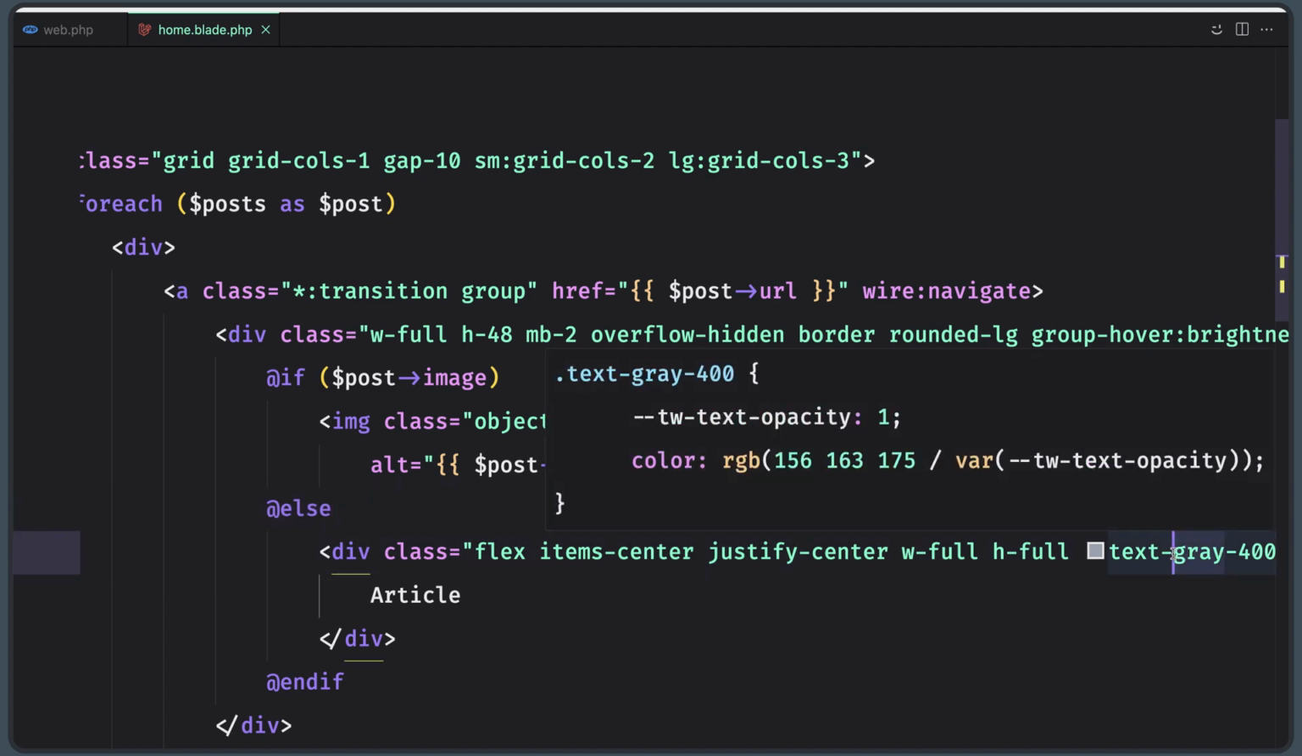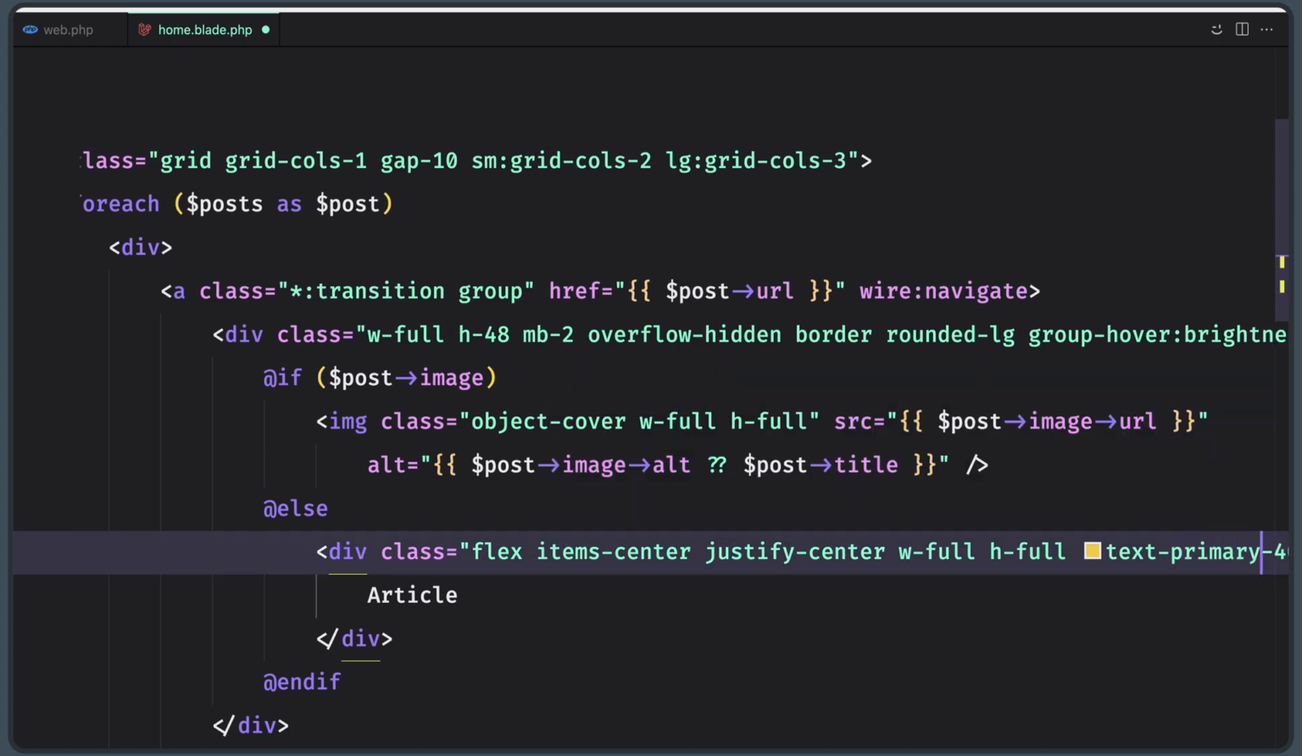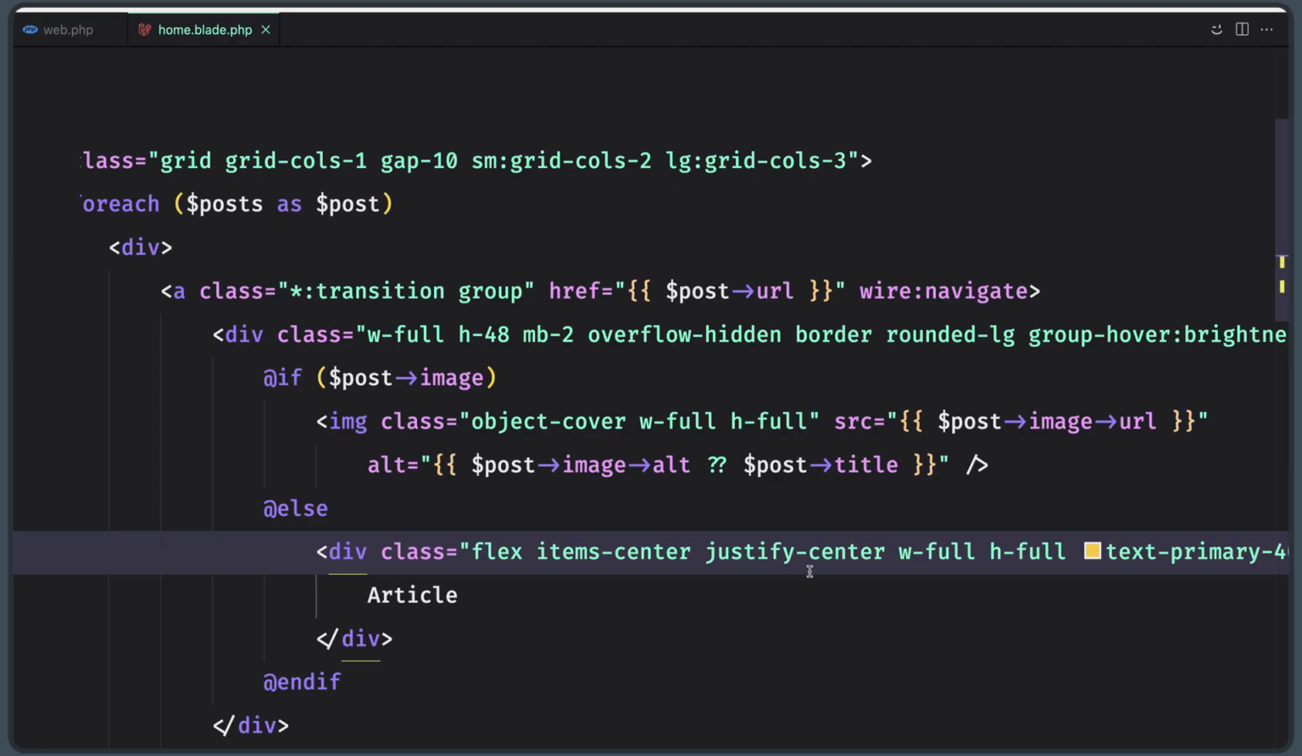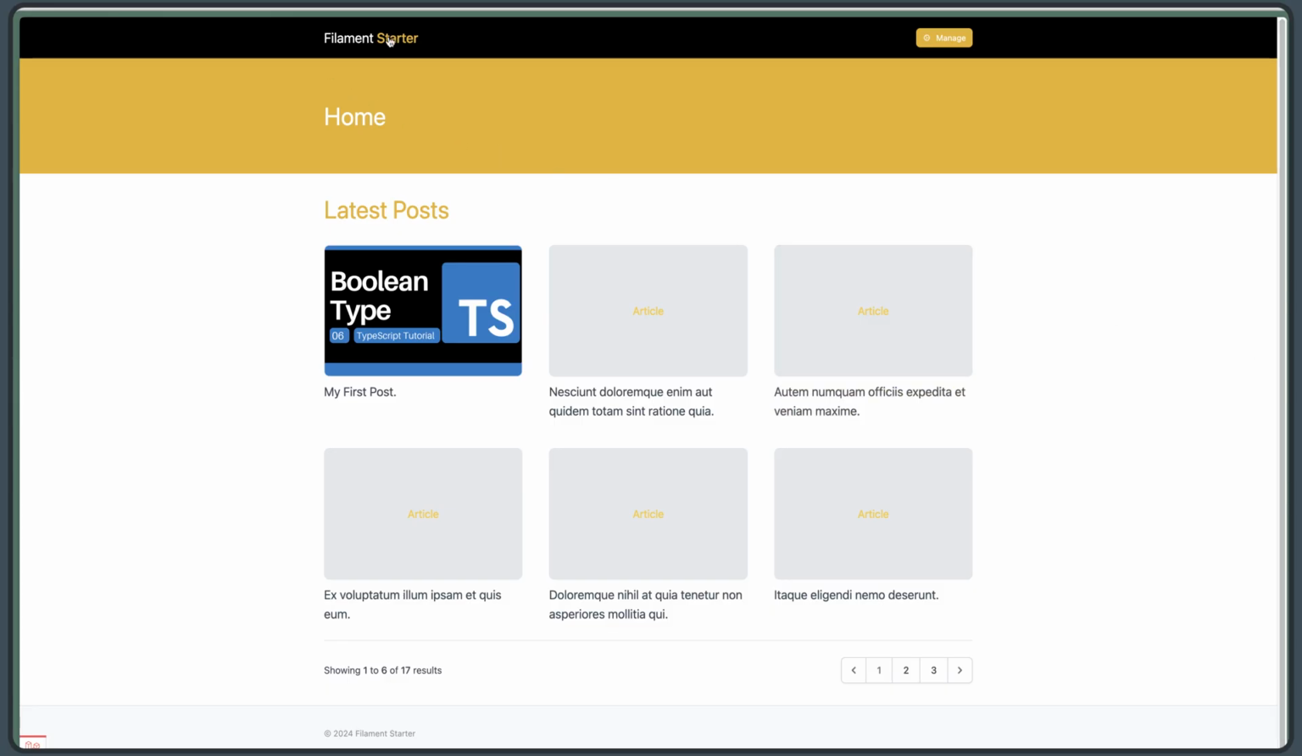So we can say also here text primary. And if I save that, we have text primary here, article. Okay, also you can change the logo here.